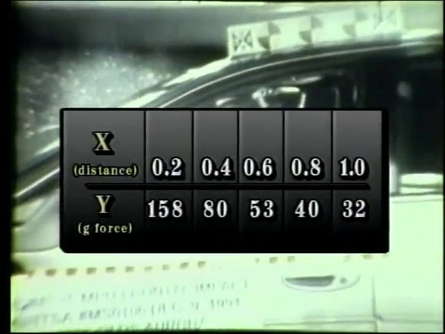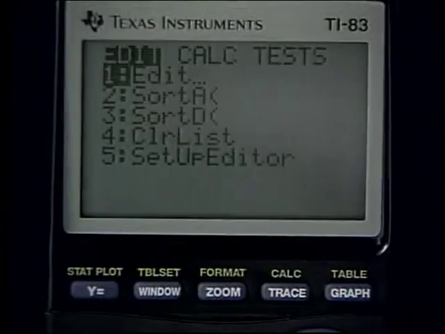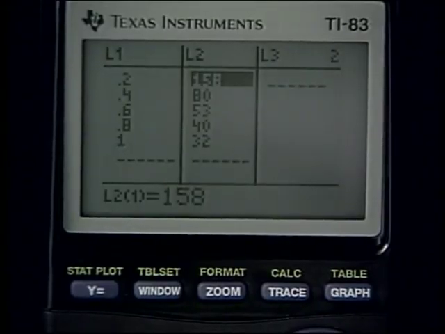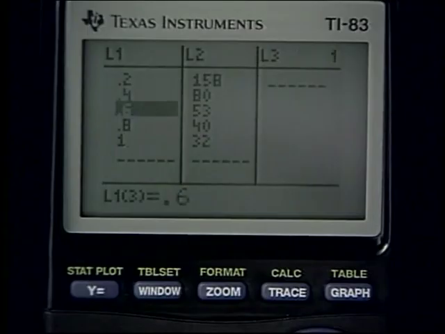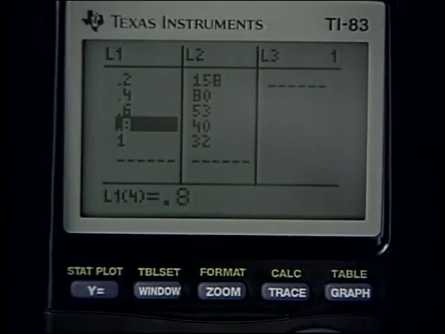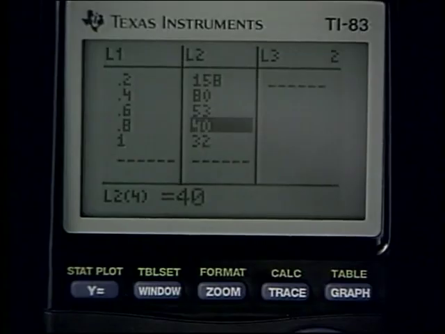Now let's make a scatter plot of the data. First we'll enter the information, and we do that by pressing Stat and then number 1 or Enter because we want to edit. And I've already entered the information, and this item, for example, means that a distance of 0.8 meters corresponds with a force of 40 G's. Okay, now let's have a look at the scatter plot.